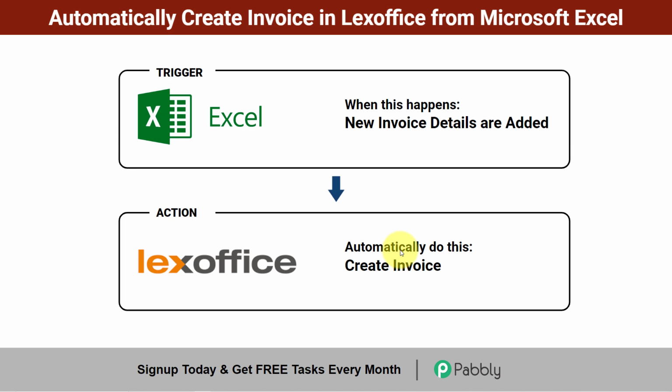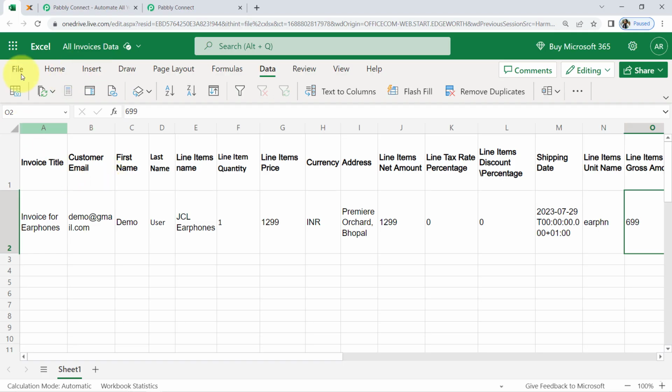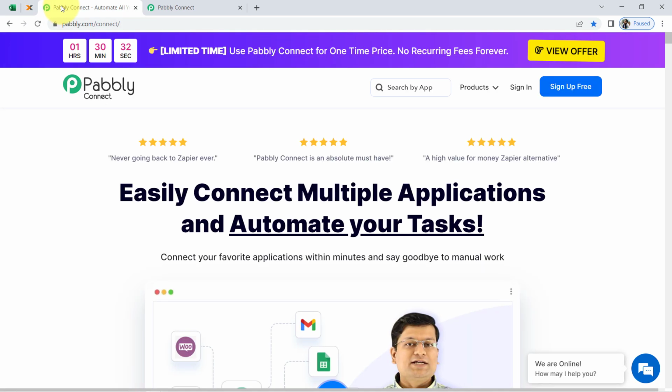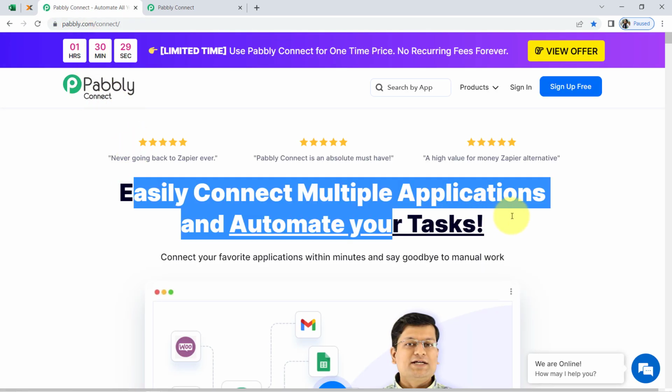Want to learn how you can create this automation? Then come with me and I will show you everything step by step. So this is my Excel sheet, and to automate the process of invoice creation in Lexoffice, I'll have to integrate these two applications, which I am going to do with the help of Pabbly Connect. It is an amazing integration and automation software.